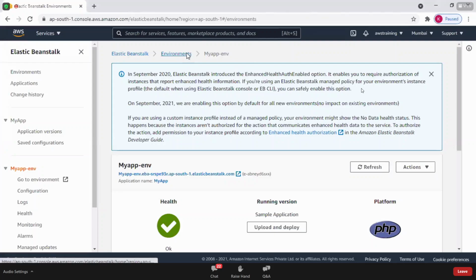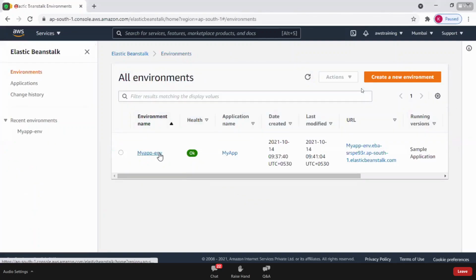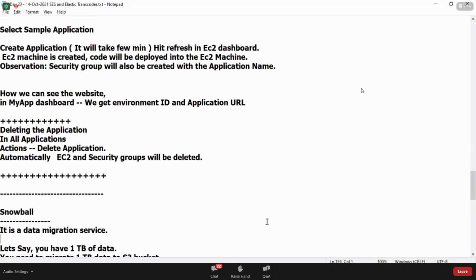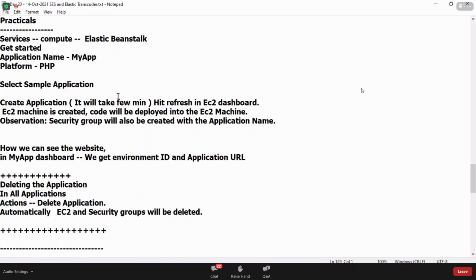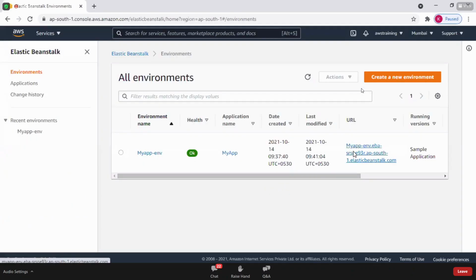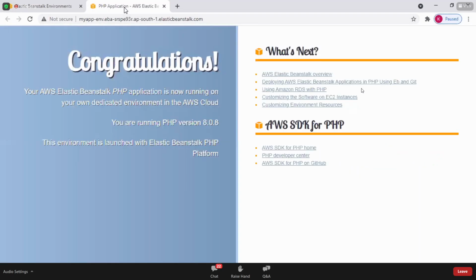Okay, Rohini, you can see the environment is ready. This is my app environment. Like this, we need to upload the code and the environment will be ready. We have the environment ID and the application URL. This is the PHP application. If you upload an index.php page, the home page will be opened. If you build your own PHP pages and upload them into the code, they will be reflected in the URL.